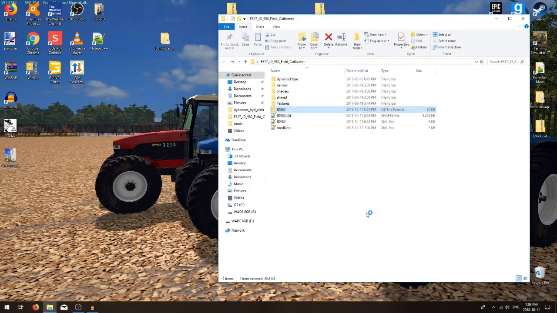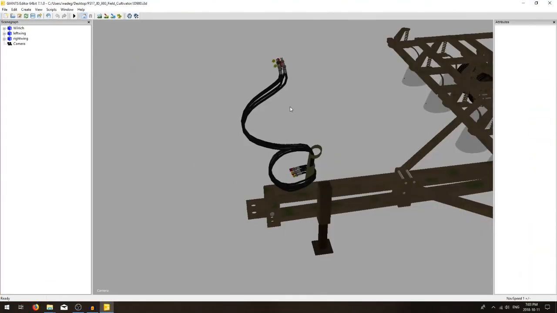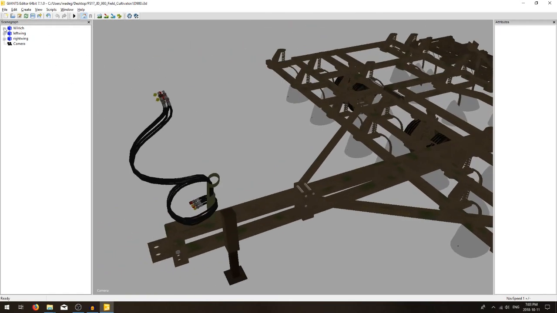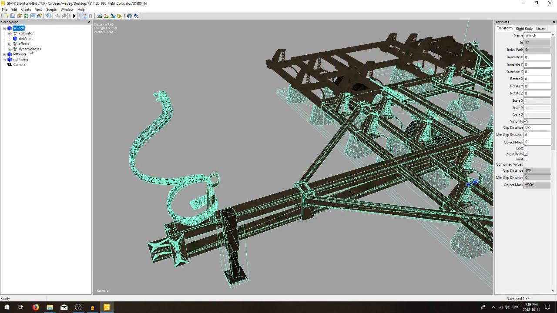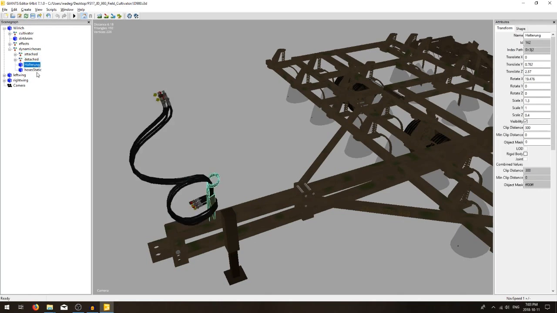In Giants Editor, import the Dynamic Hoses into your trailer and place them where you need them to be. In this instance, I placed it right on the main hitch under Dynamic Hoses. As you can see, you've got attached, detached, halter, and hoses static.